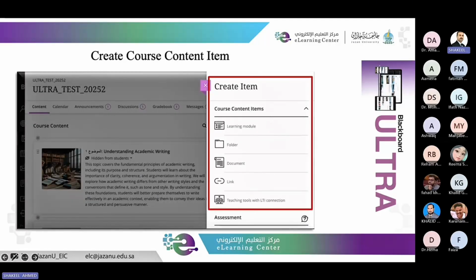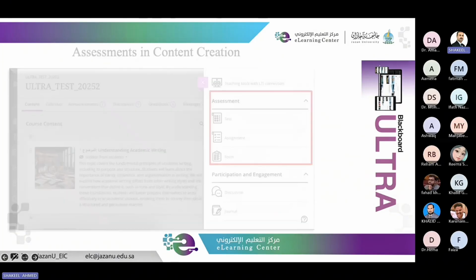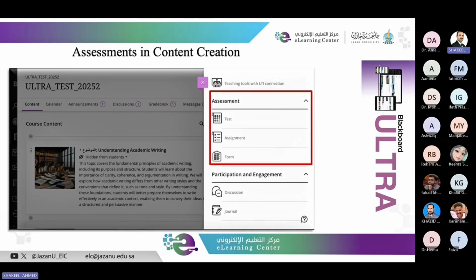Once you click on the create item, on the right side in the list, in the red circle, you can find the first option, that is course content items. In course content items, the learning modules, folder, documents, links, and teaching tools can be found in this area. The second option you can find in the same list is assessment. It means you can create tests, assignments, and forums.